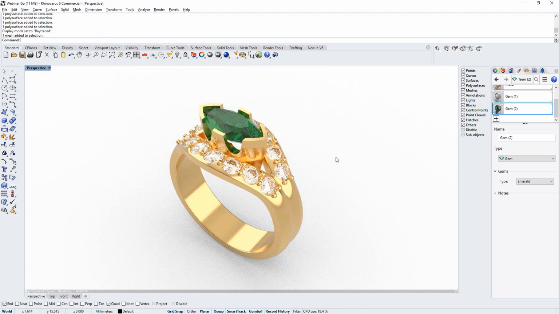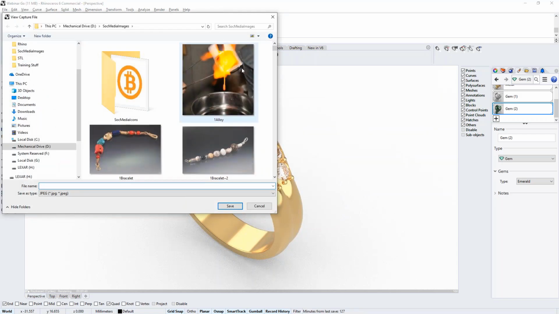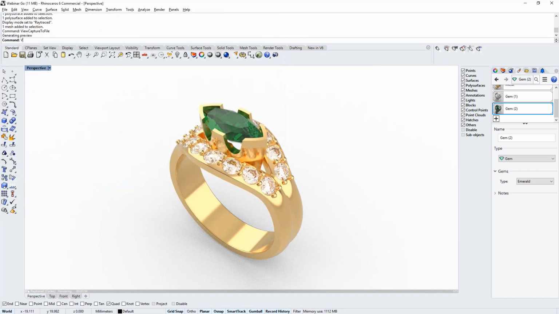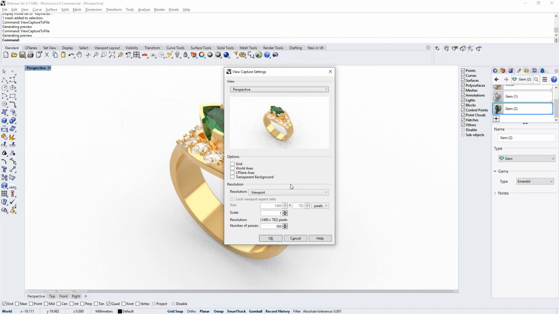Now, if you want to, there's a couple of ways to send this to a client without sending them your Rhino file. There's a command up here called view capture to file. Oops, you've got to view capture to file, and you're going to get, all right, let me back up through that again. View capture to file. And it takes a second because we're in ray trace mode.